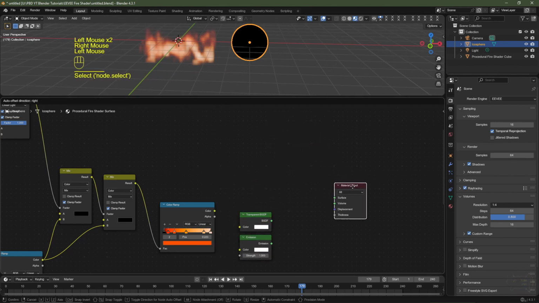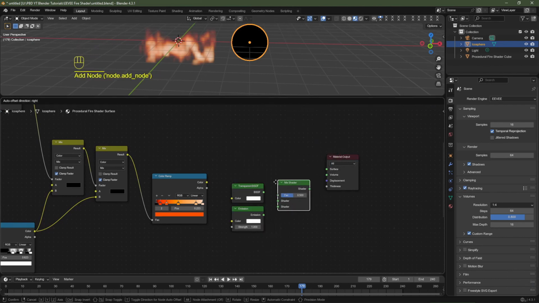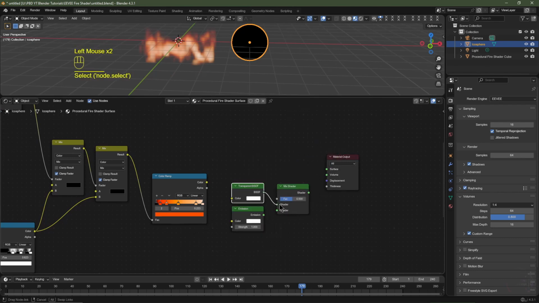I'll just bring this material output over to here. I'll hit Shift A, go to Shader and we choose Mix Shader. So I'm going to plug the transparent into the top socket, the emission shader into the bottom socket. I'll plug the shader socket from the mix shader into the surface of the material output. I'll then plug the color from the color ramp into the color of the emission node. I'm going to set the strength to 4.